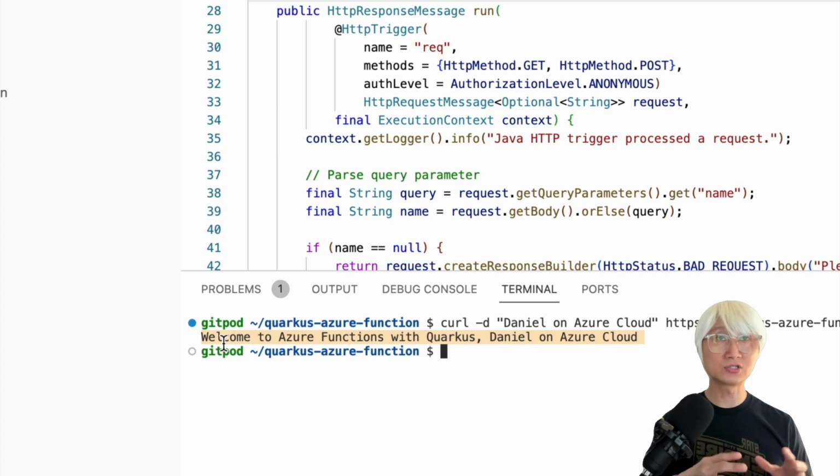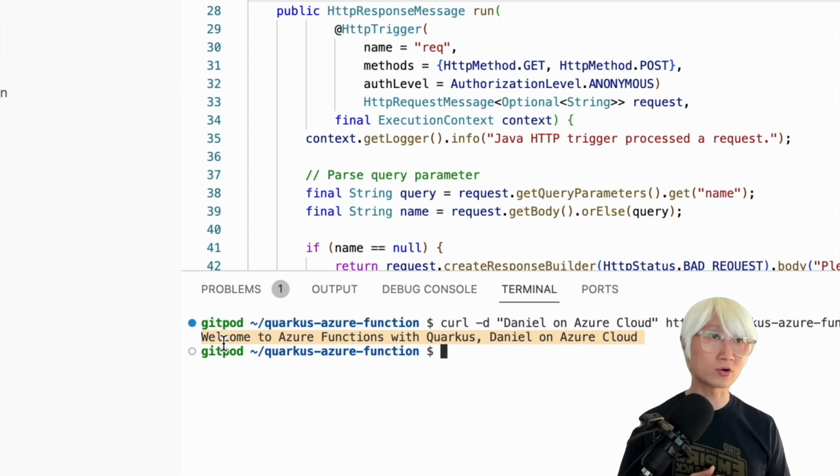So this is literally a function. If you don't have any incoming network traffic to this function, the function will hibernate, like an idle mode. Then when you invoke the function again, it automatically starts, based on the cold start strategy. It takes a couple of seconds to start up, but in this case I invoked the endpoint right after deploying my function. That's why you can see the return immediately: welcome to Azure Function with Quarkus Daniel on Azure Cloud.